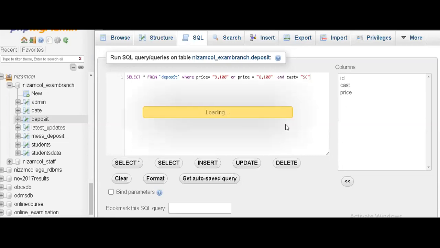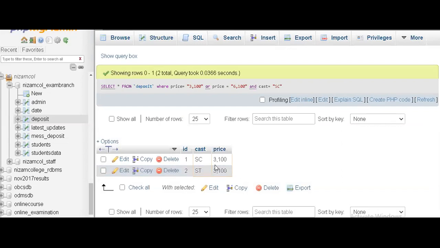So when I'm doing like this, I should be able to get the records. There are two persons with 3,100, and I'm saying caste is SC, so I got the caste. Why is this coming? Because it is satisfying when I'm saying OR. So price is 3,100 or 6,100. There are two people having 3,100, and among that, one should have caste SC. So for that, I got this one.